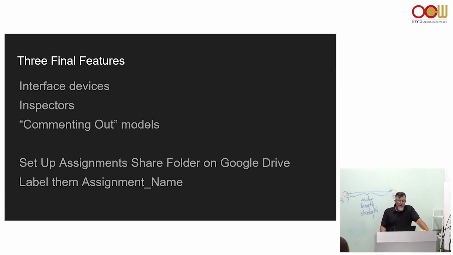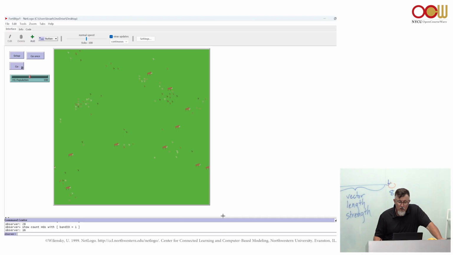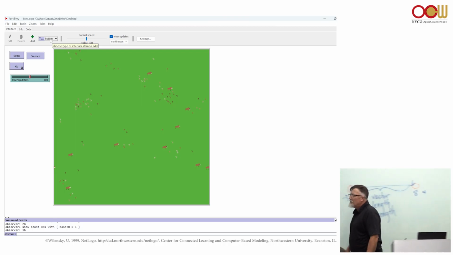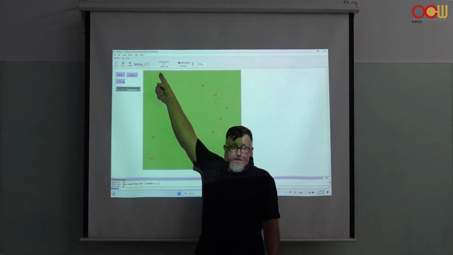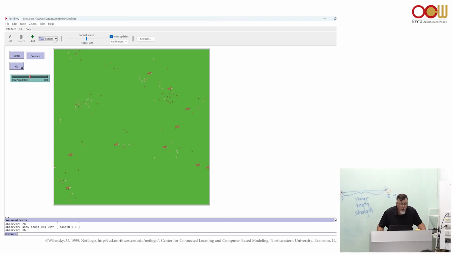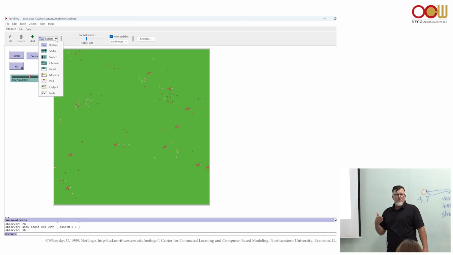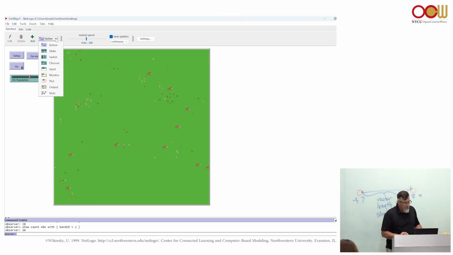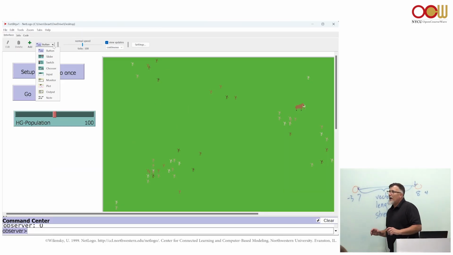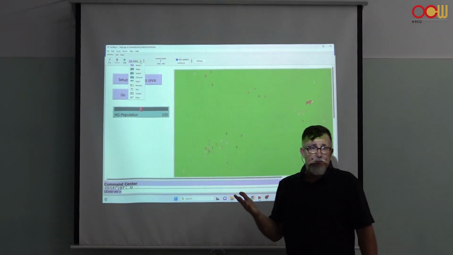The first one is the interface devices. If we go to NetLogo again, all the interface devices are hidden under this particular tab right here. You can see it. By default, it starts on the heading button. If you open that up, it has a whole range of devices that you install on the interface. Let's make it bigger. So you can see you have something called a button. Actually, these three things are buttons.